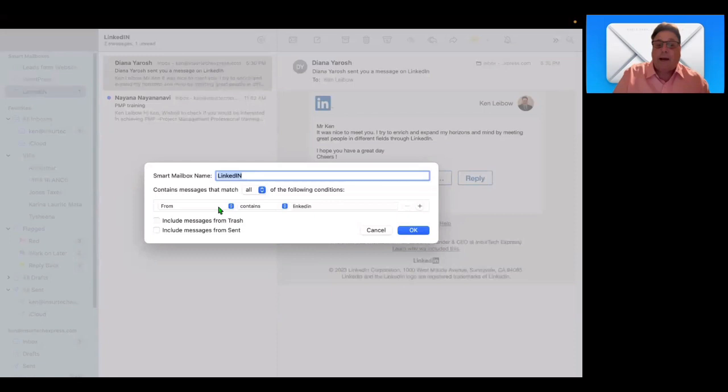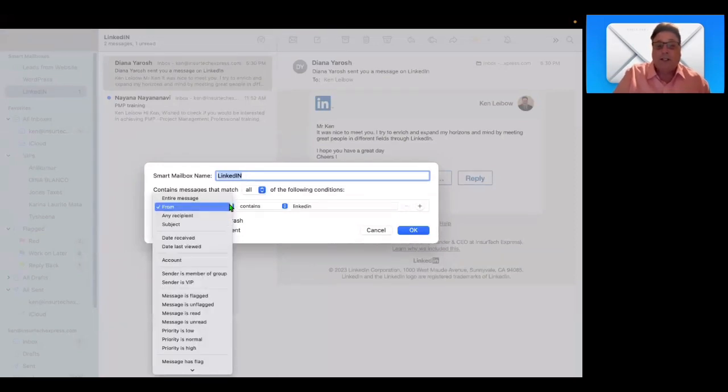And then you can decide where you want to look for the information to filter out these messages. You can do it from the from field, the subject field, a specific recipient, date received, things of that nature. Or you can look through the entire message, which I would not recommend because you're probably going to get messages in there that you really didn't want to filter out. So try to be as specific as you can.